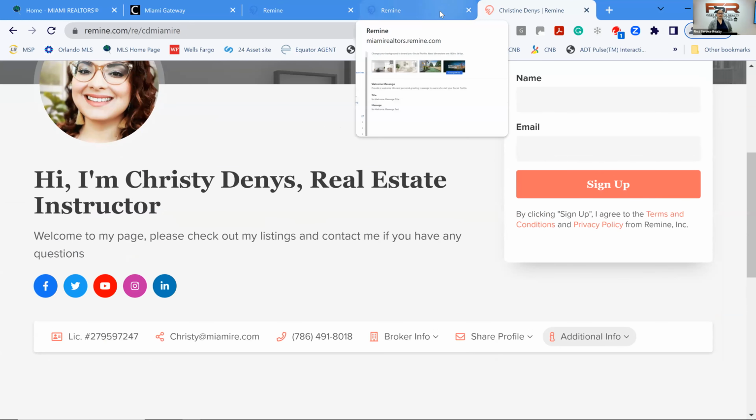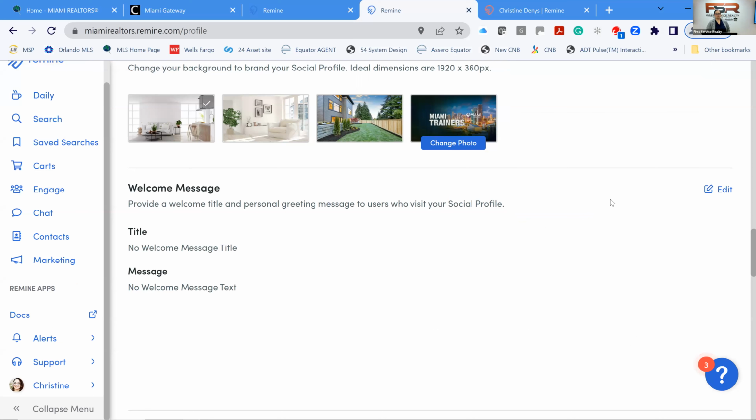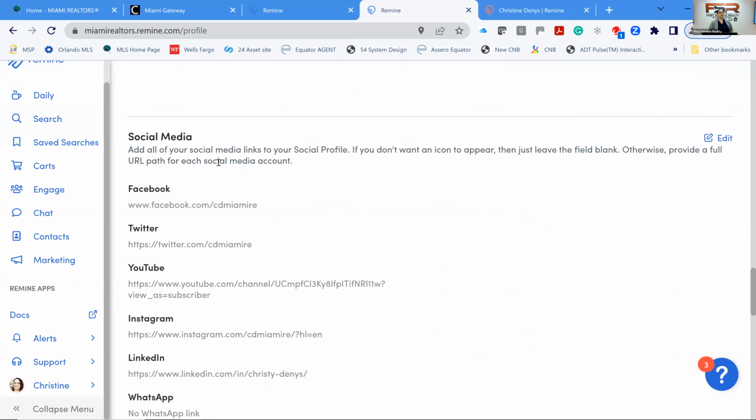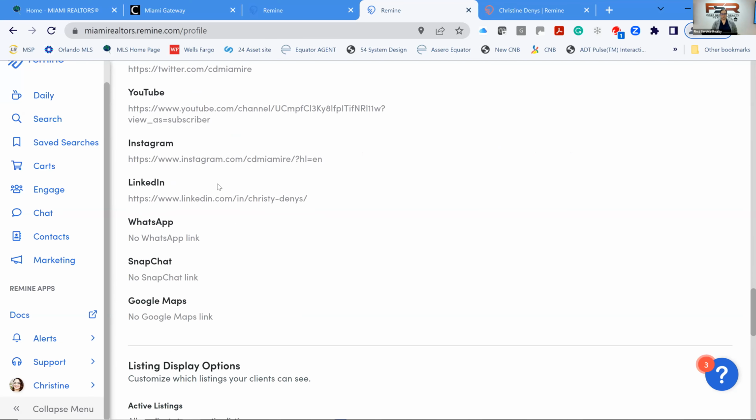If you wanted to update that information where it says welcome message, you have an edit button. You can put in that title, that message, and customize. Towards the bottom, you have the social media option. So as you can see on mine, I have all of my social media inputted. Well, all of them except for maybe 2 or 3.